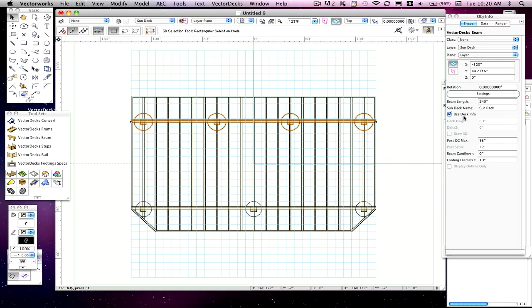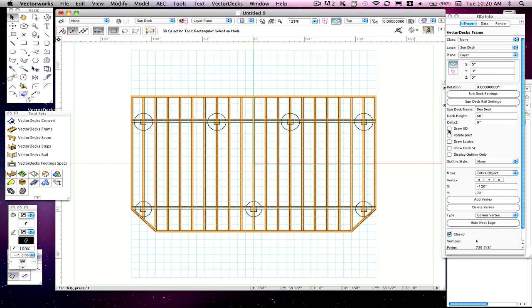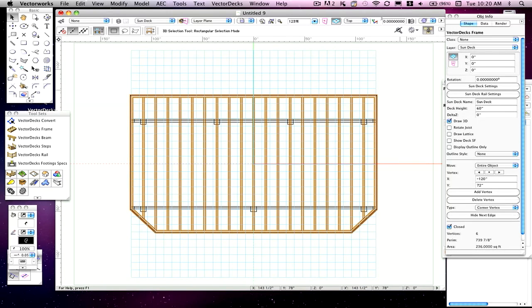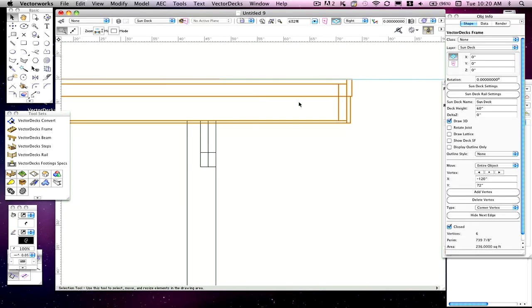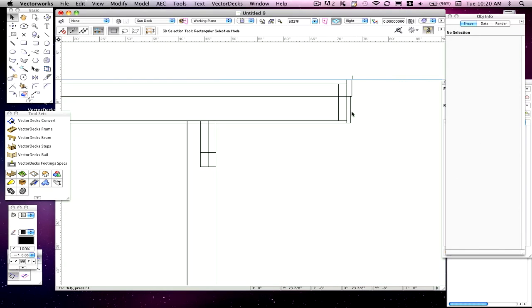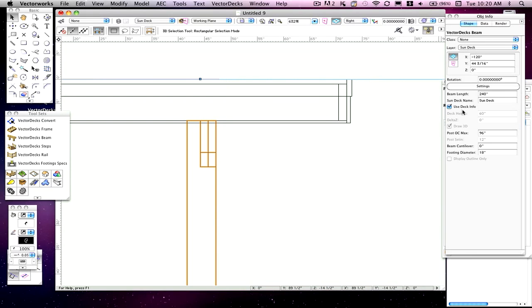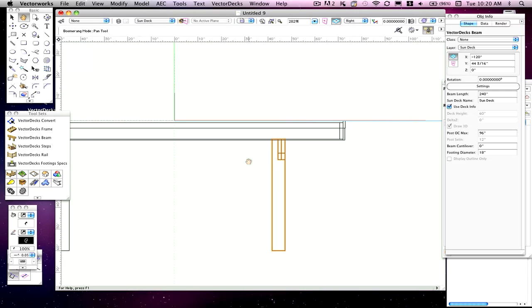Now with the Use Deck Info button checked, it'll always draw the beam in 3D directly underneath the sun deck frame. Let me show you that. I'm going to convert the sun deck to 3D. Let's go to a right view so we can see both beams. And as you see here, the beams are finishing directly under the sun deck frame. This lower line is the trim line. So as long as that beam is set to draw using the sun deck information, it will draw properly.